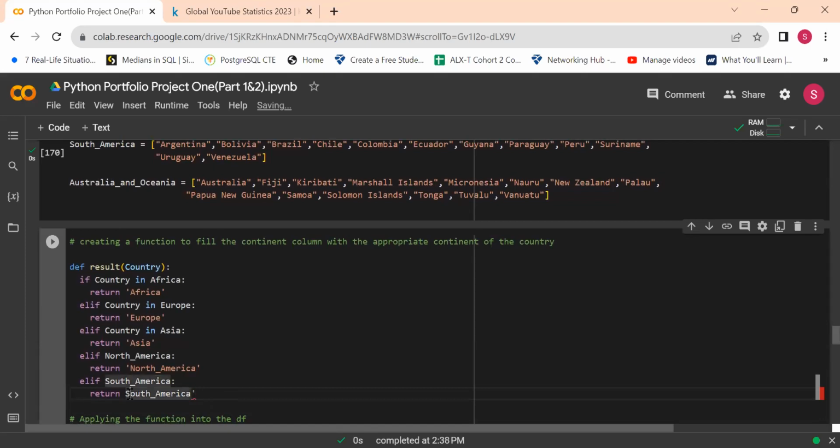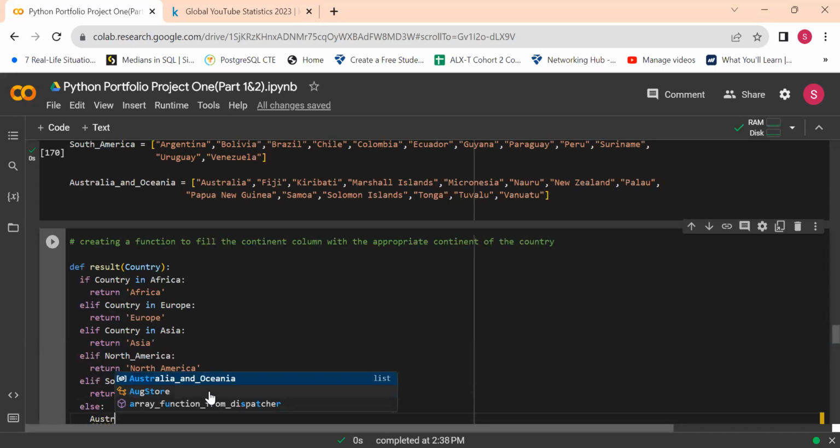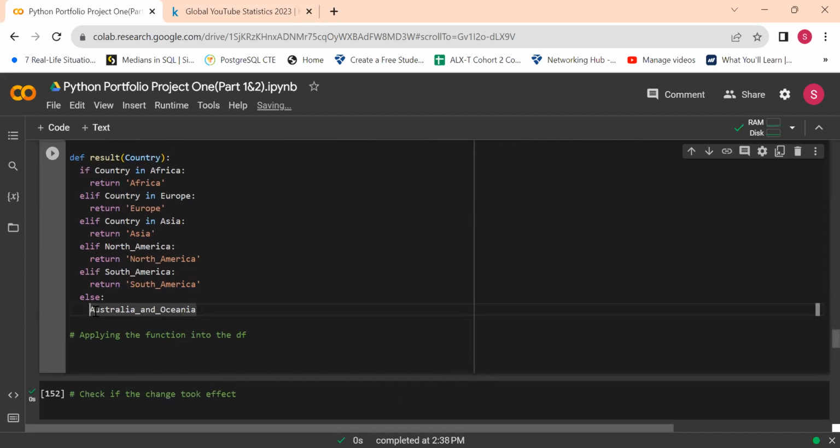Again, if you're not familiar with how conditional statements work, please go check it out. You could still write else if country equals Australia and Oceania. But since we've covered all the categories, only one category is remaining, so you could just do else. Anyone else who's not mentioned will be given the label Australia and Oceania. You could either do if again, or you could just close it like that.